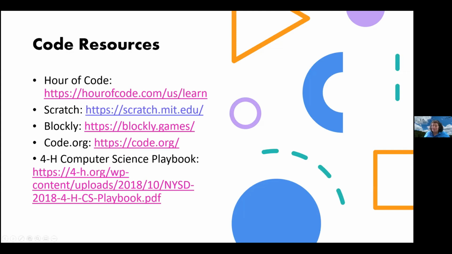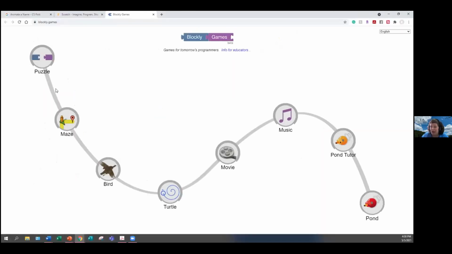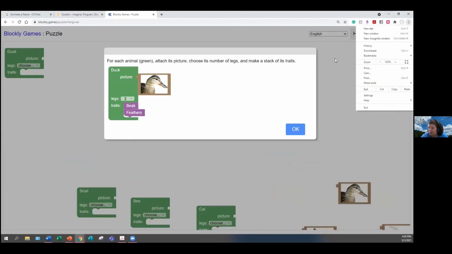There is a complete list of activity resources out there like Scratch, which is what we use. There is also Scratch Junior, which is for younger kids. I'm going to send these in the chat. Blockly is one that has a bunch of fun games that you can do. I've done the puzzles, so you can learn how to code in a different way.